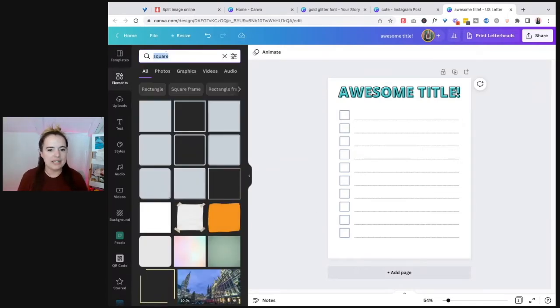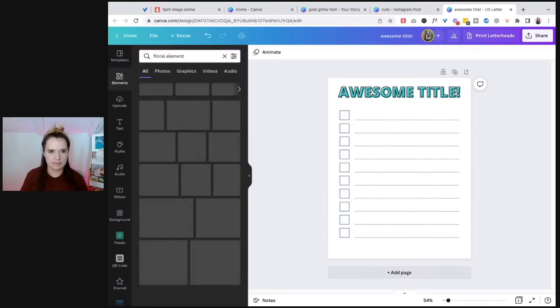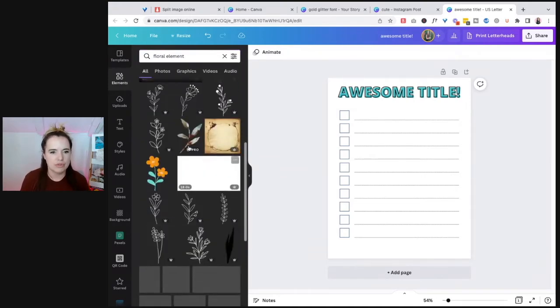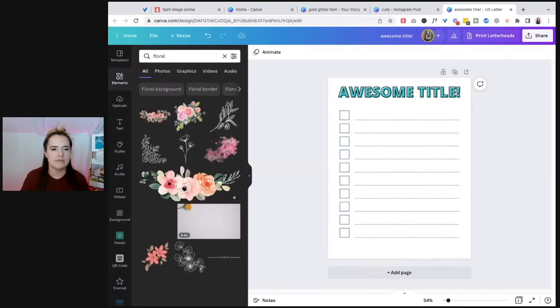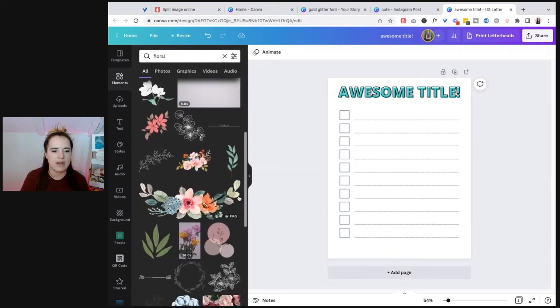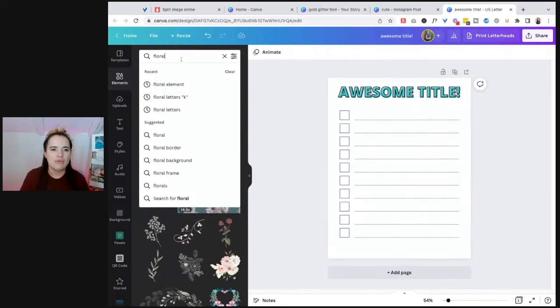But now we get to go in here and let's say we wanted to add, let's see, maybe I don't want a floral element. Let's see if we just want some kind of floral accent to go in the corner. Oh, floral accent.